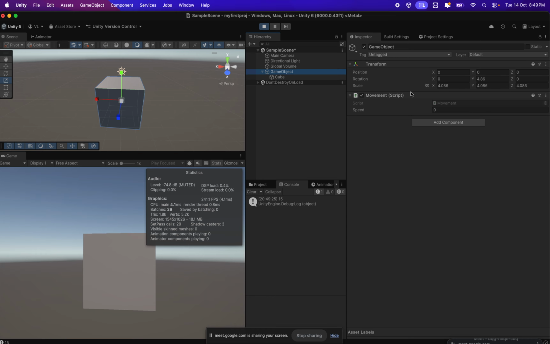Again the speed is 0, so I'll increase it. Now we have done it on the y-axis. Okay, so this is the y-axis. So how will the cube rotate? It will rotate like this. If I do a minus 50, it will rotate in the opposite direction, counterclockwise.